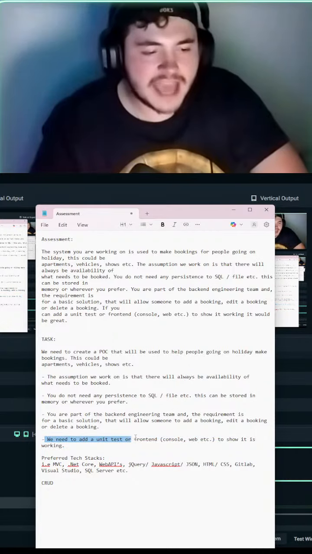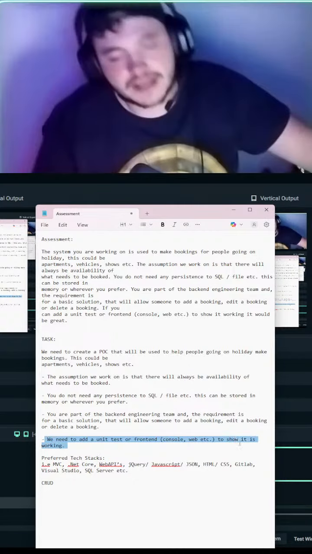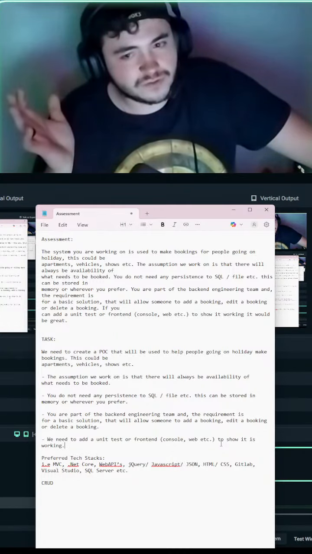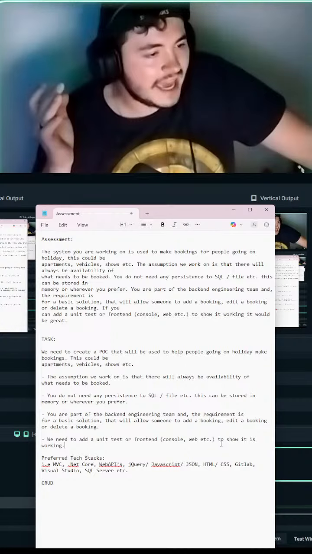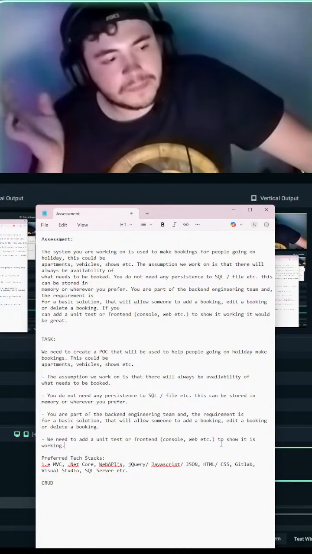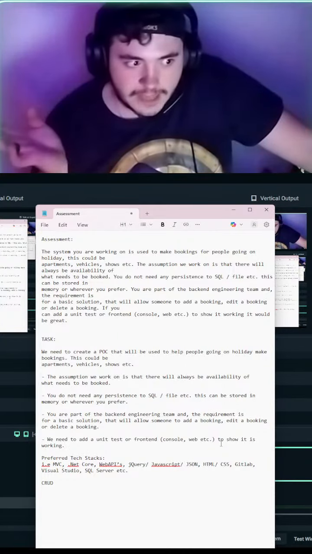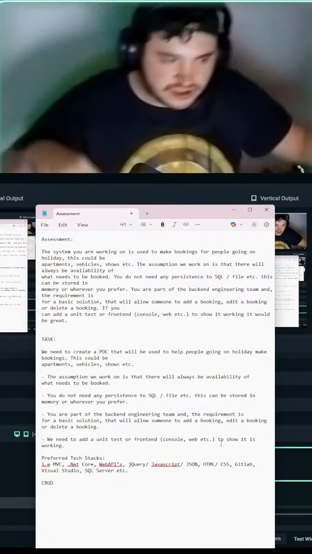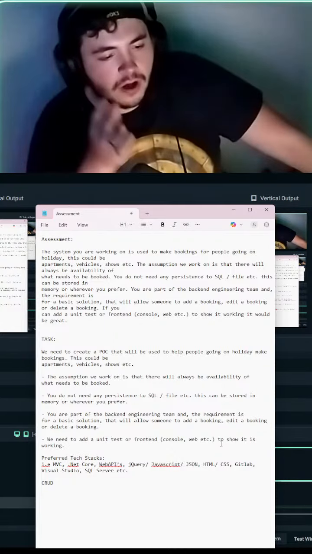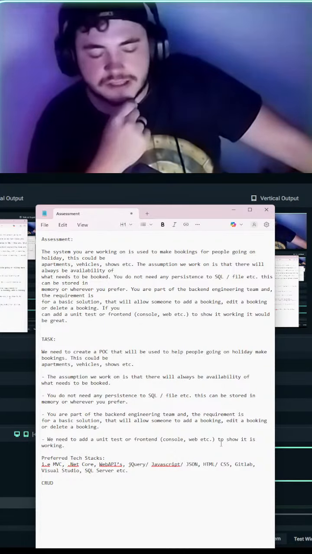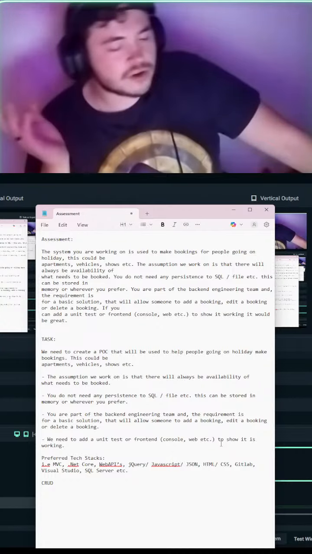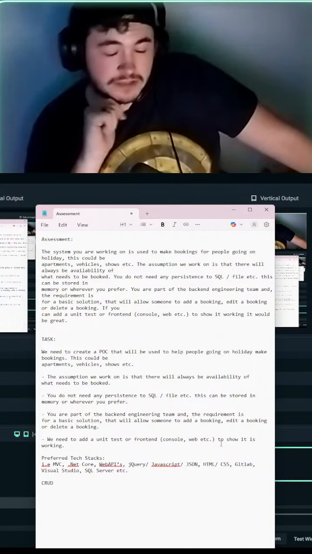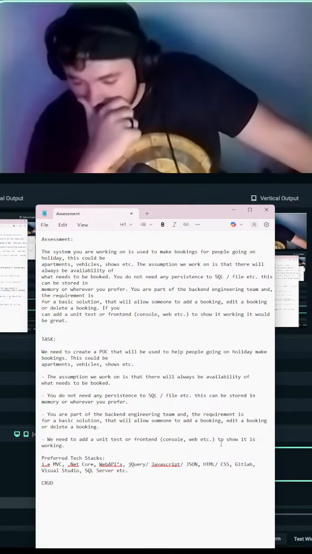So next, we need to add a unit test or a front-end, console, web application, etc. Just show that it's working. So basically, the scope of this assessment is we're building a back-end, right? Which means if you're doing a back-end, you need to show that your back-end's working. So that's why we have a front-end, just to sort of display that, right? The scope of this assessment wants us to either create a unit test or a front-end, right? We're going to jump into all of that. I'm probably going to make a front-end and a unit test, depending on how much time I have.